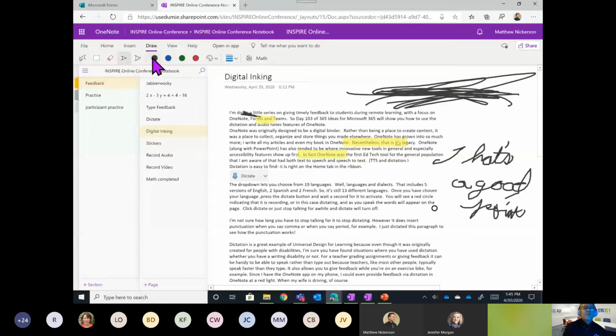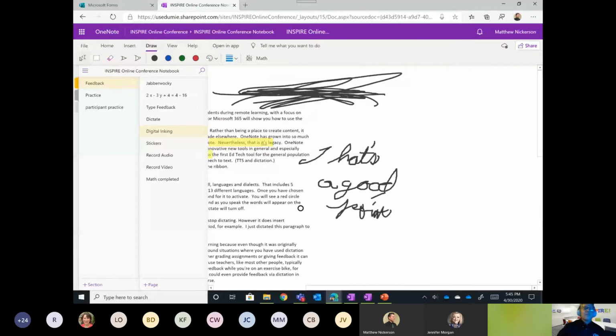Once I pick up the pen or the highlighter, in order to stop writing with my finger or the stylus, I need to say, hey, go back to the select mode. So now I can drag this over a little bit, choose my pencil again, and I can write a comment. Oh, wow. Handwriting's getting worse. And deselect.